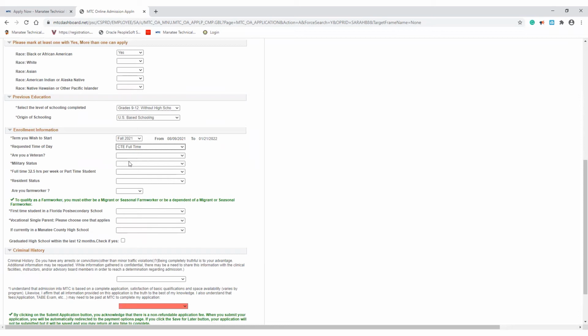Okay, are you a veteran? You will put either yes or no. So in my case, no. Military status, we have a drop box. You can choose what you can put here. In my case, it would be not applicable.